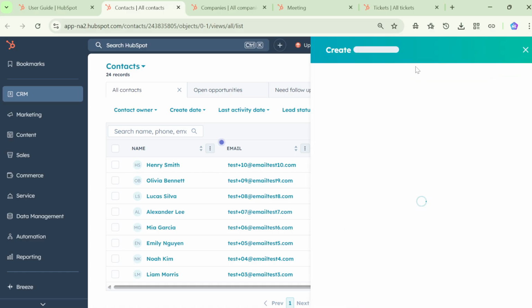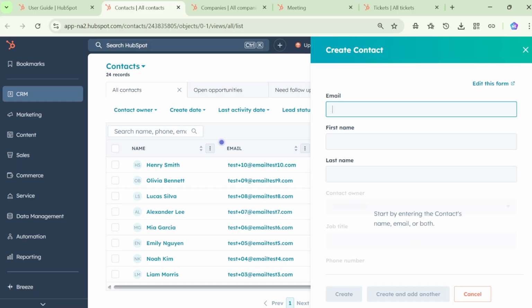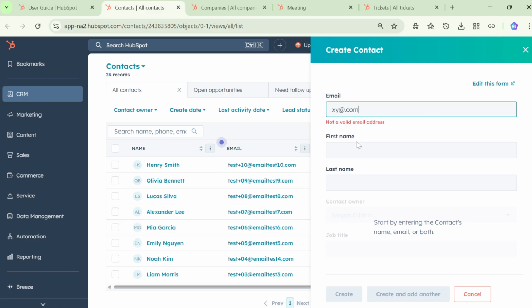Next, familiarize yourself with the HubSpot dashboard, which provides a clear overview of your CRM setup. Take a moment to explore the sections and tools available, as this will make navigating the platform much easier.